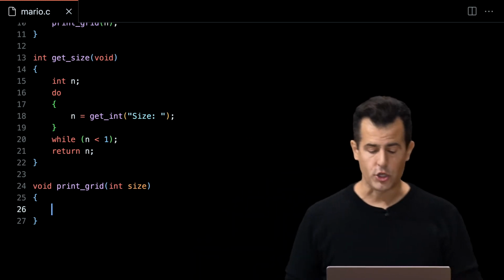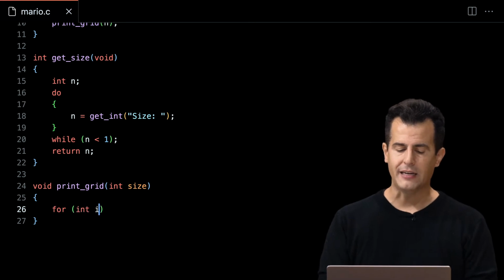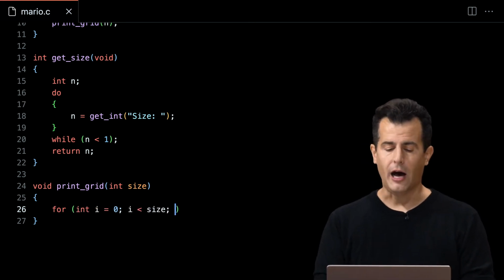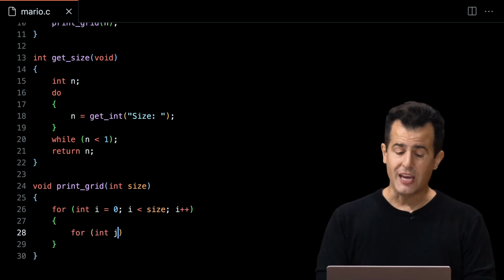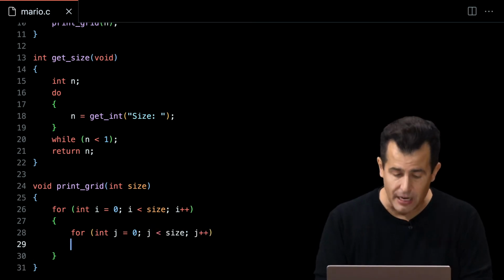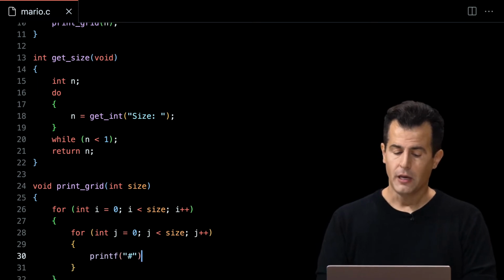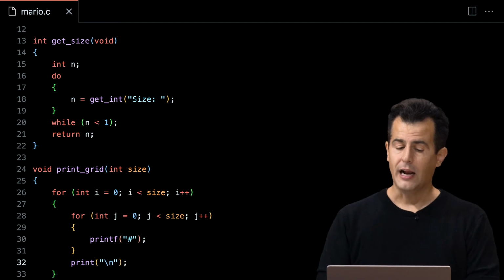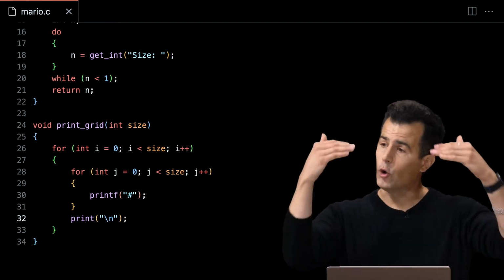And then in this function, I'm just going to copy from memory the same code as before. For int i gets 0, i less than size instead of 3, i++. Inside of this, for int j gets 0, j is less than size, j++. And inside of that, print out with printf a single hash, print out after that loop a single new line, and that's it. Now, I did this fast, admittedly, but it's the same code that I wrote earlier.